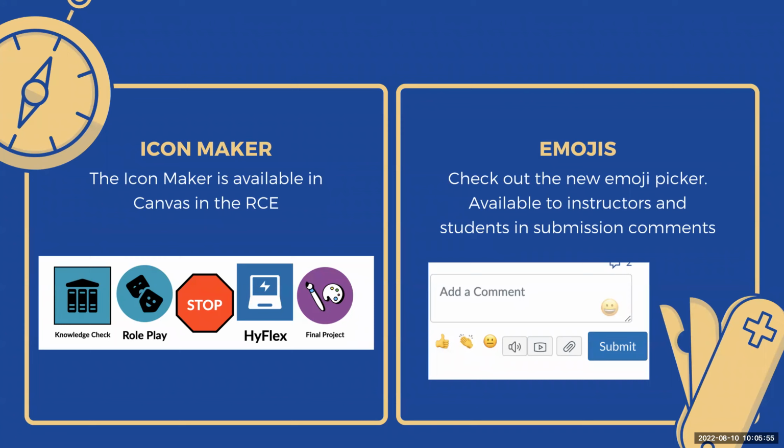So two fun things that have just recently been implemented in Canvas are the icon maker and emojis. The icon maker is going to be available in your rich content editor, so in your discussion boards, in your pages, the assignments, anywhere you have that ribbon bar. You're going to see a little button that will be the icon maker, and you can create little icons in your courses.